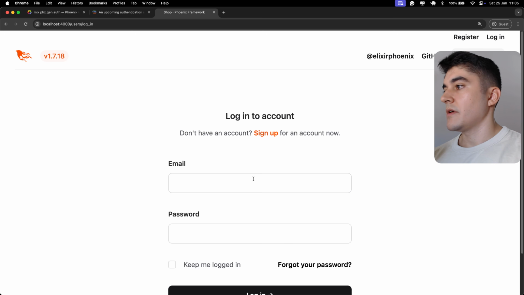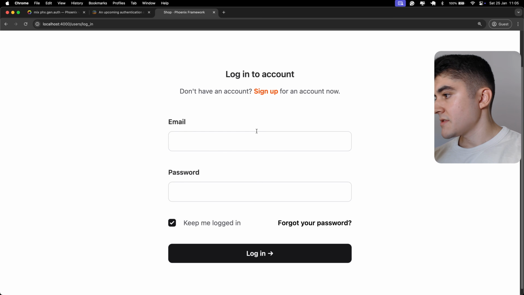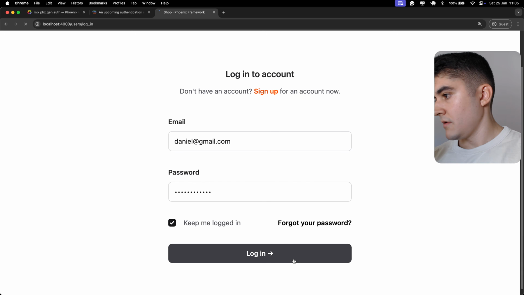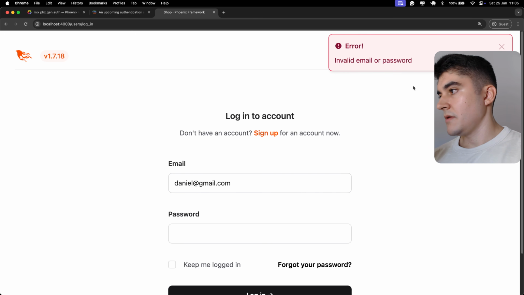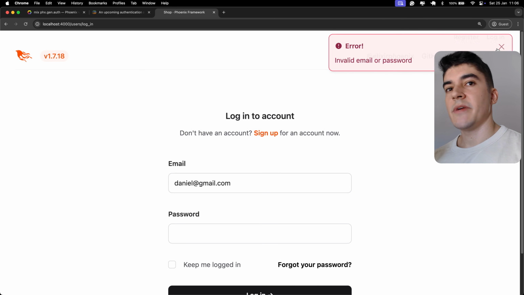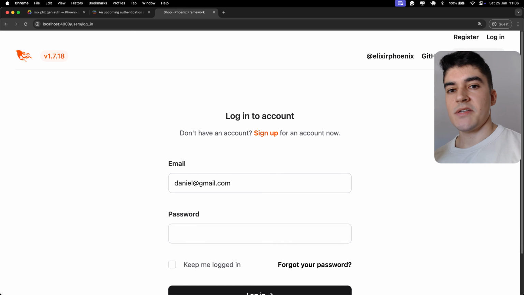I'm gonna try to log in again. See if this way we can see the email. Gmail.com. Okay, log in. Invalid email or password. Oh, I think I know what's happened. Like I didn't confirm my account and then I changed the password. So I'm gonna try to create a new account and then show you the email confirmation working.